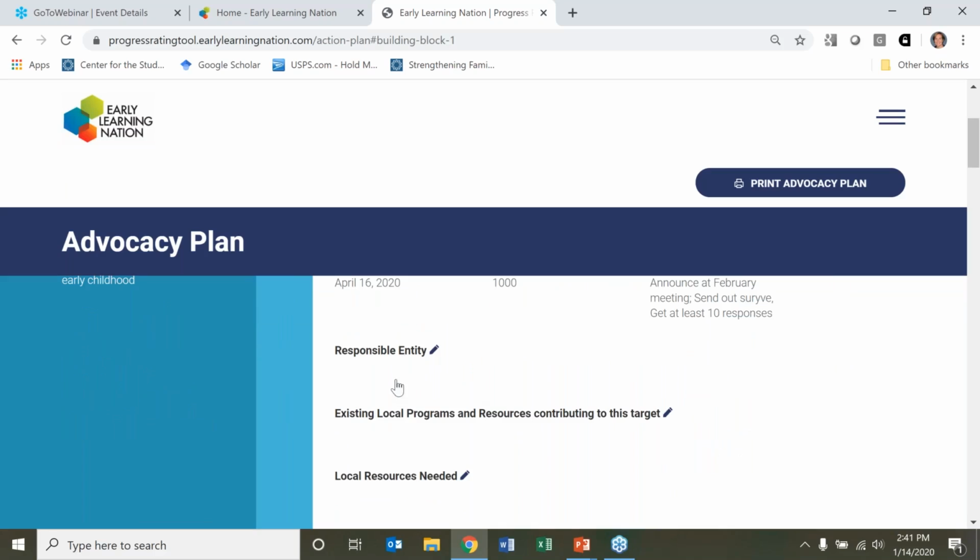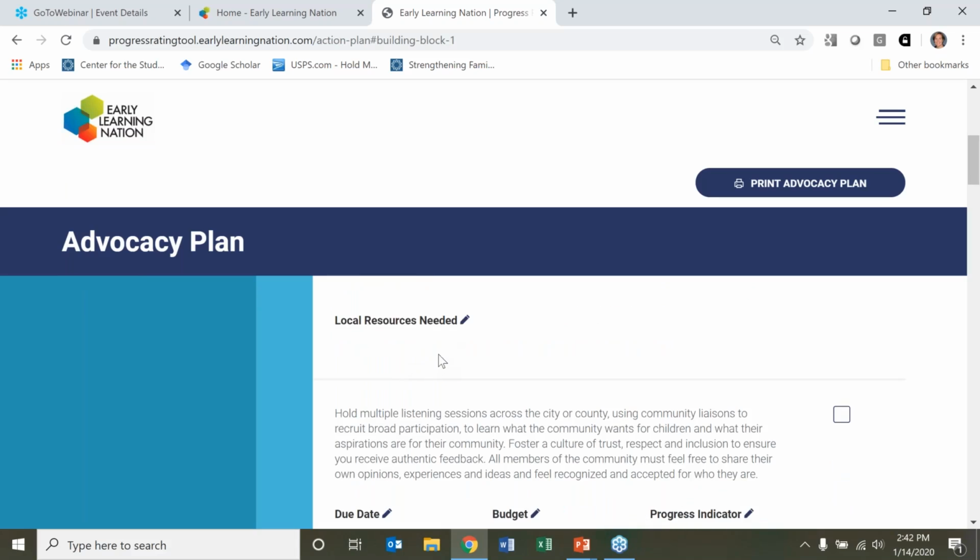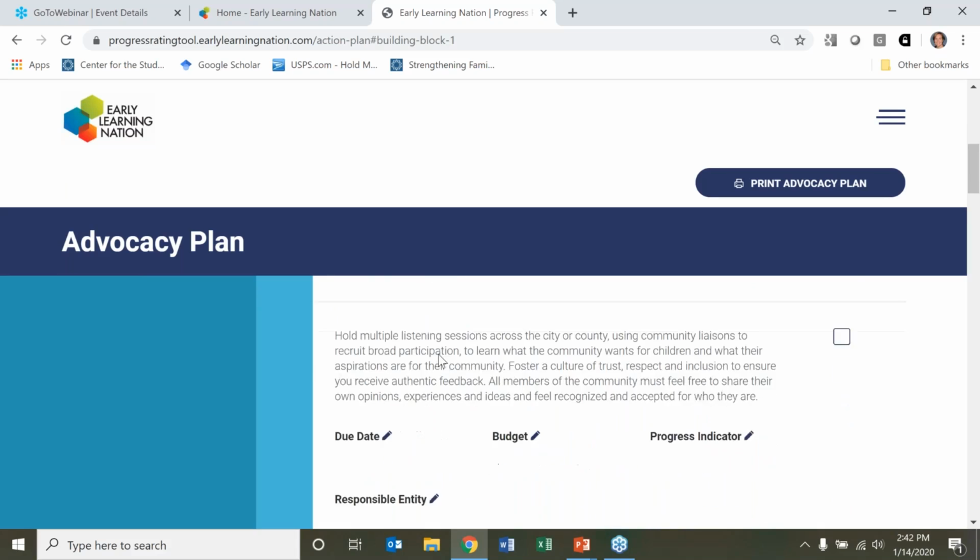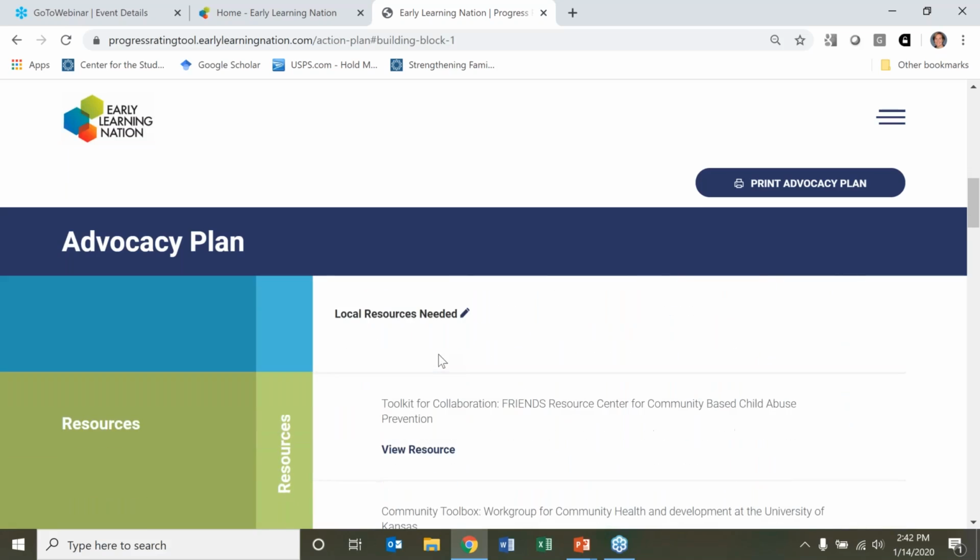You can indicate who's responsible. You can say what programs and resources are contributing to the target. So that might be, where's the meeting space going to be? Who's going to provide childcare during a meeting if it's for parents? What other local resources do you still need to figure out? So you can add all of these items, add as much detail as you like.